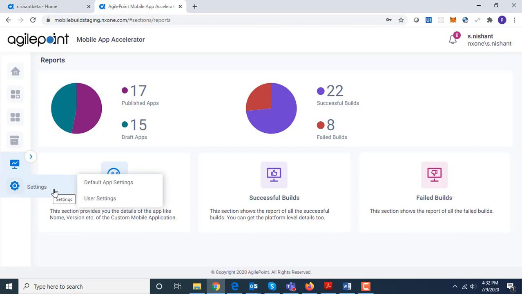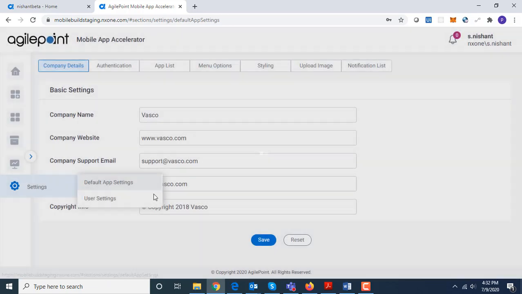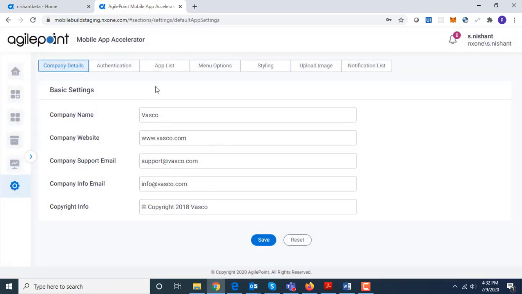And lastly, for the default settings, if you remember, we covered this in one of the previous videos on Mobile App Accelerator. It lets you specify your default settings so that you don't have to keep entering all this information for each and every app. If you have this stored in the default settings, all the apps can automatically inherit this information. And then you only specify app specific values while creating individual apps.